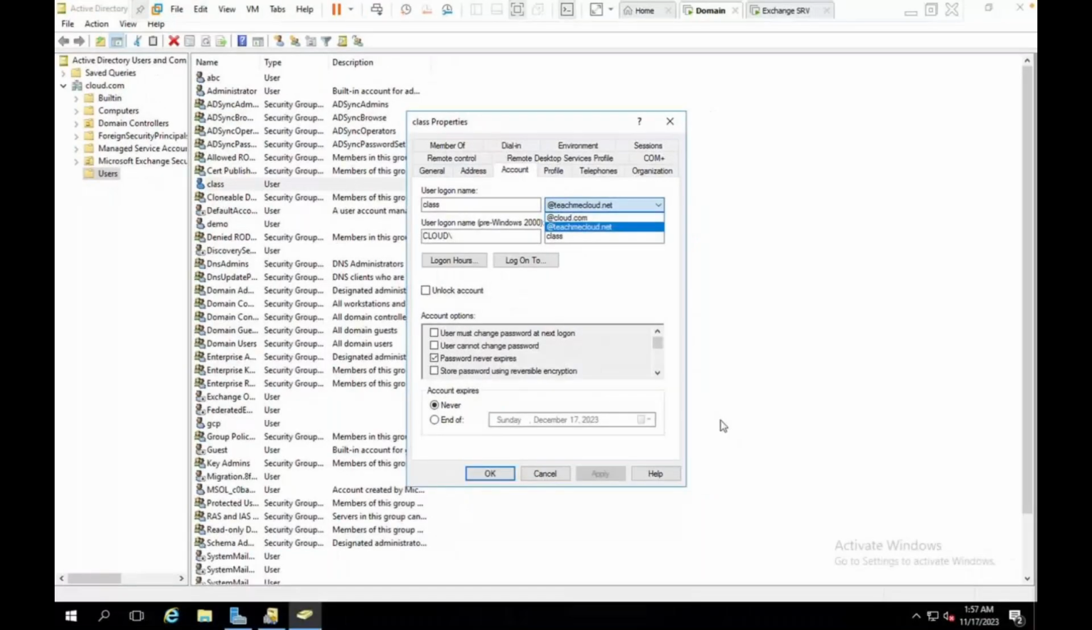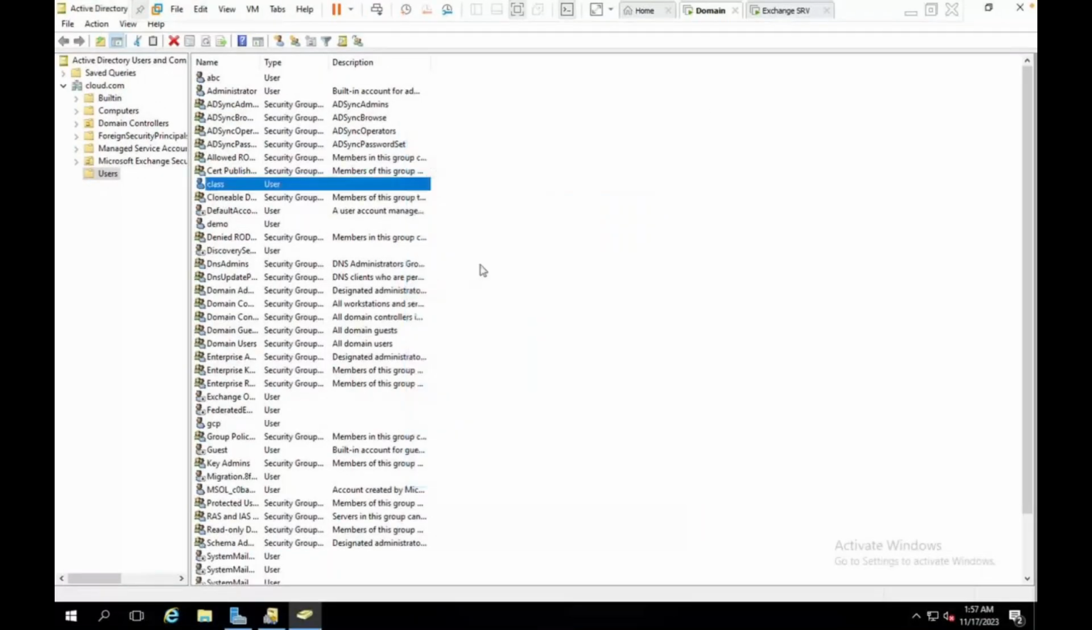Now, we are able to find the number of users here, and you just need to open the user's properties, go to the account, and drag and drop this particular icon. I cannot view your screen. The screen has gone.